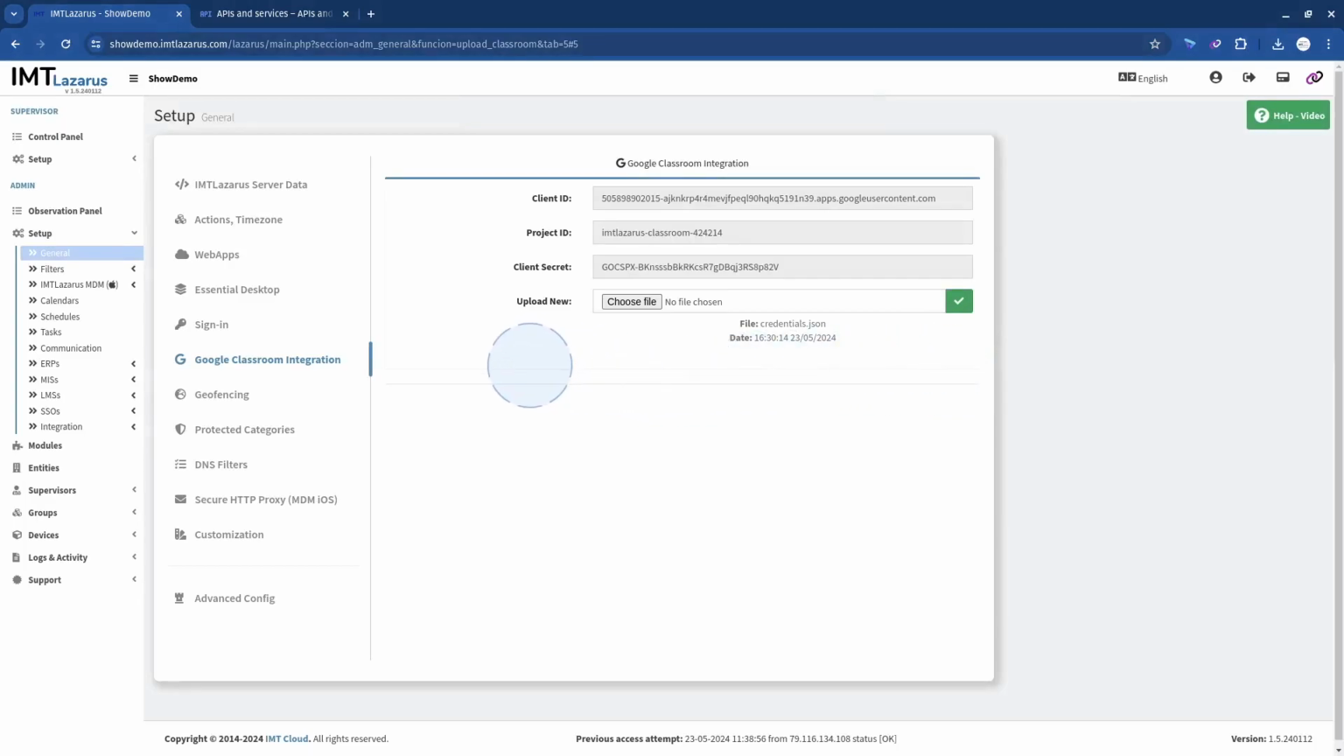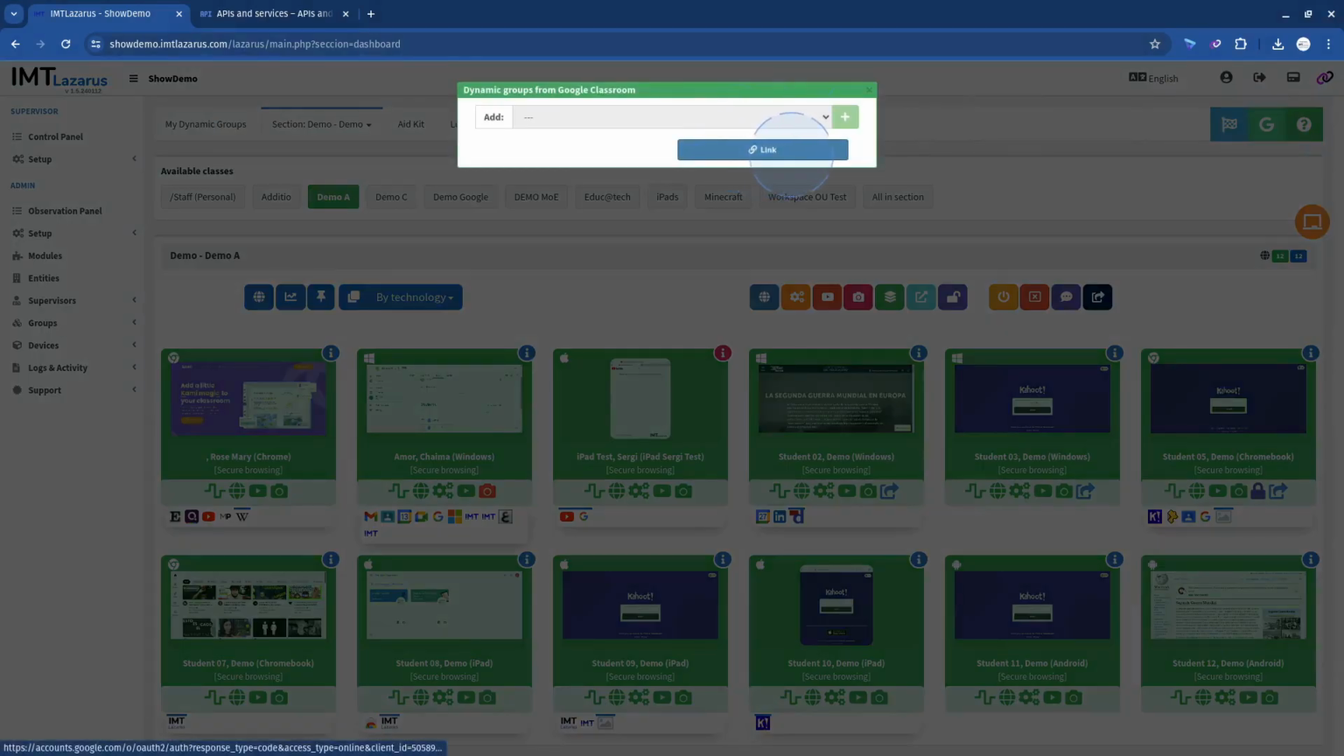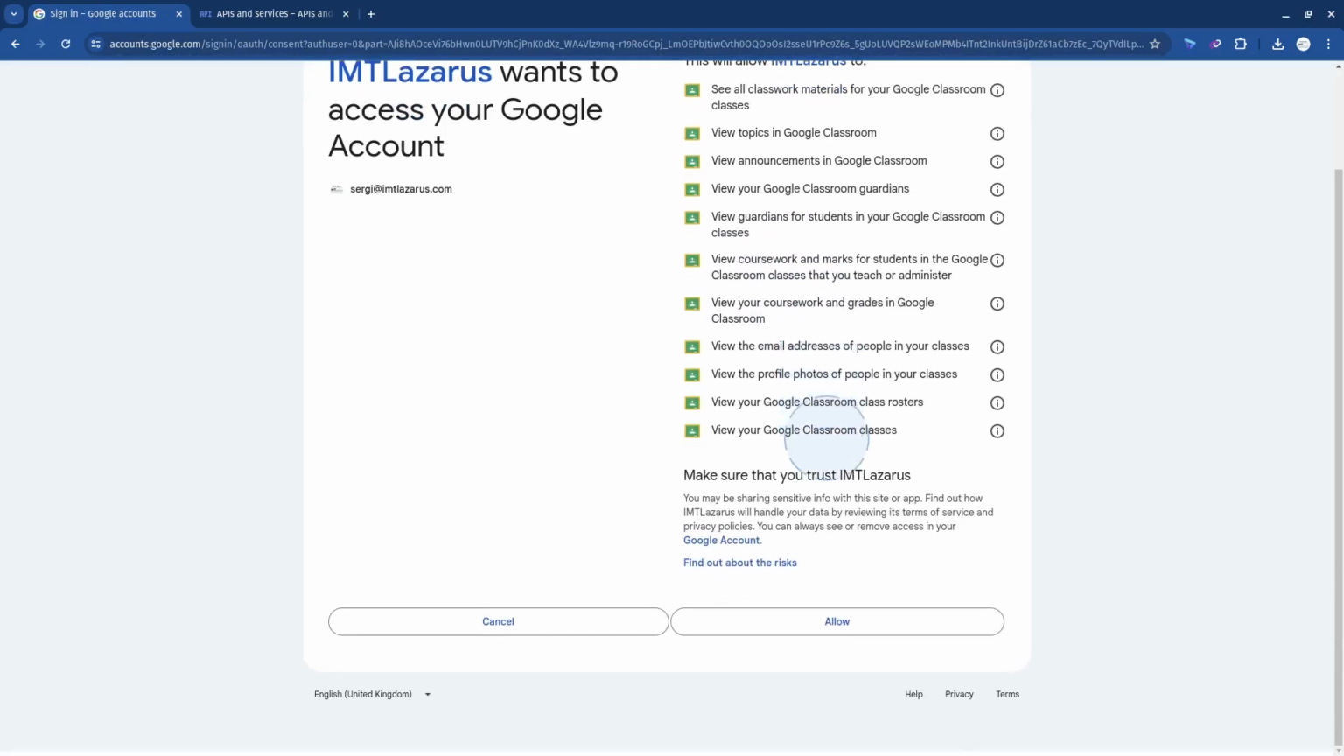Now, how does it work? So if I go back to the control panel, I will be able now to connect to my Google Classroom environment. So in order to do that, I can just click here on the G icon and click on the link button. A new page will open up. I need to choose the right account here. I will use my account. And then I need to authorize the access to my Google Classroom environment.